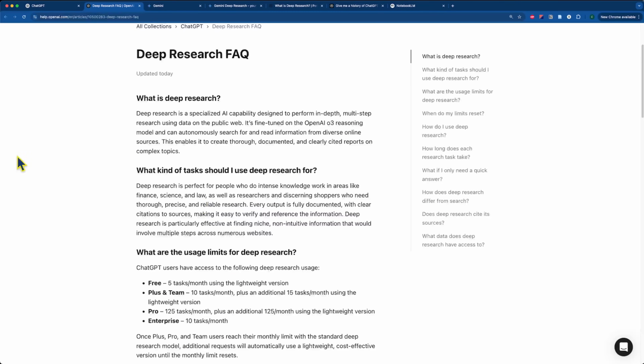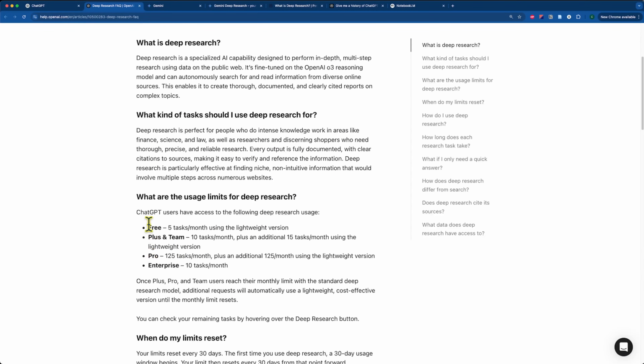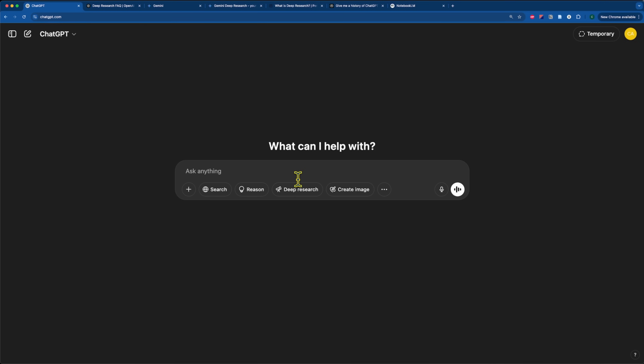So if you go over to the Deep Research FAQ on OpenAI.com, you can see that as part of the free tier, you only get 5 tasks per month using the lightweight version. Whereas if you're on the Plus and Team version, you get 10 tasks per month, plus an additional 15 with the lightweight version. And on the Pro, you get 125 tasks per month, plus an additional 125 using the lightweight version. That's pretty wild because up until today, it would have cost me $200 to get access to this deep research tool. So I'm really excited to dive into this and see how effective it actually is.